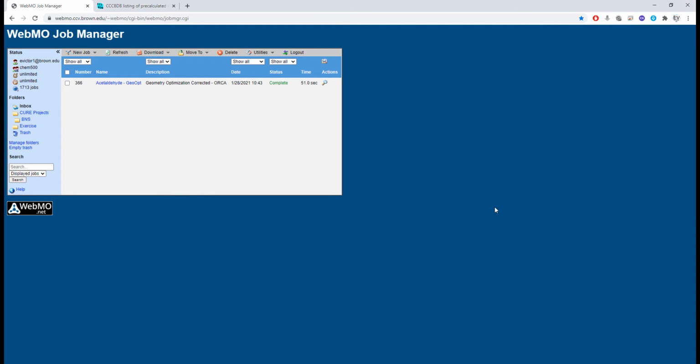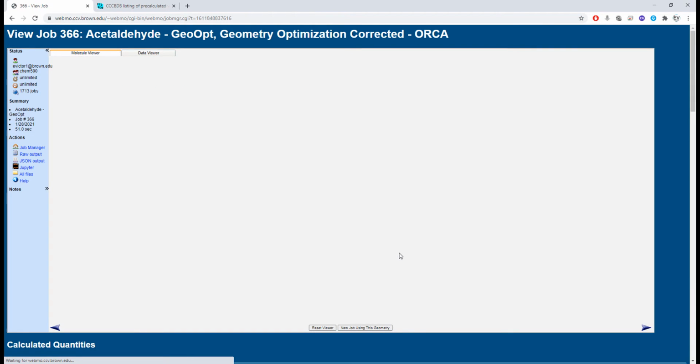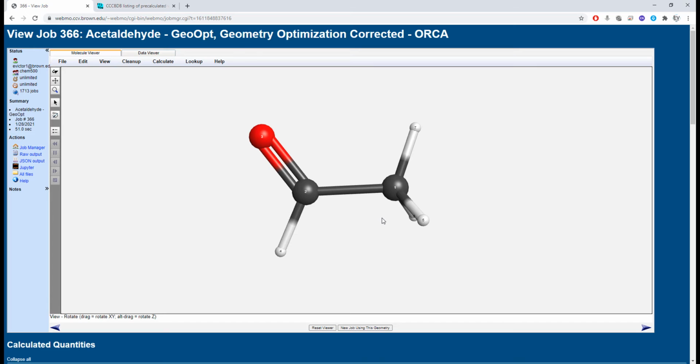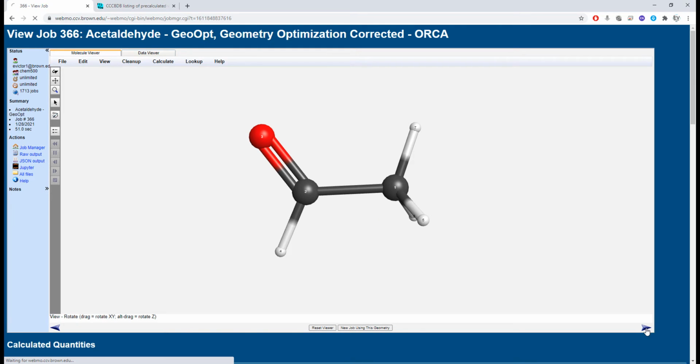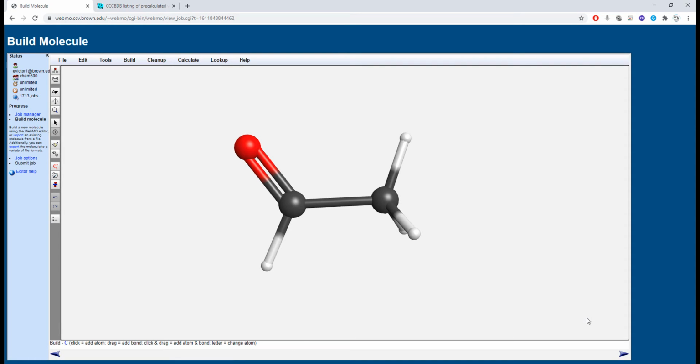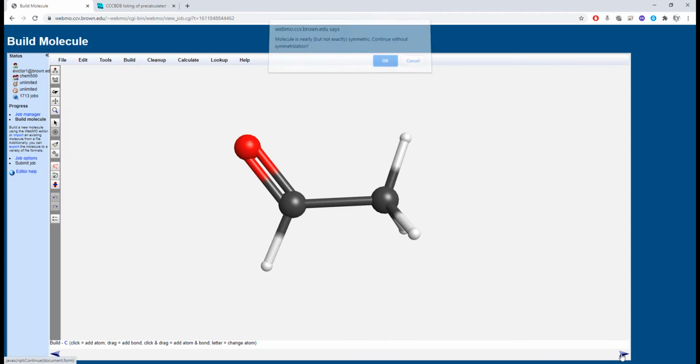So if we've previously calculated a geometry optimization, we can always use that geometry optimization for additional calculations down the line. The easiest way to do that is to go here and load it up, and we have the molecule that we had previously calculated. If we click on this arrow, we can use that geometry that we've already optimized to calculate a new property. So we'll load it up again. It'll look the same. We'll just click on this arrow.